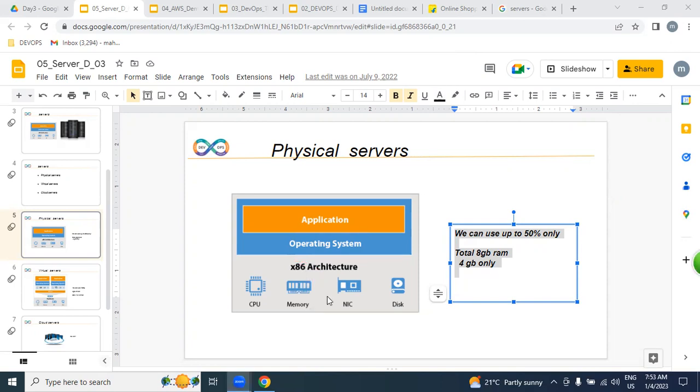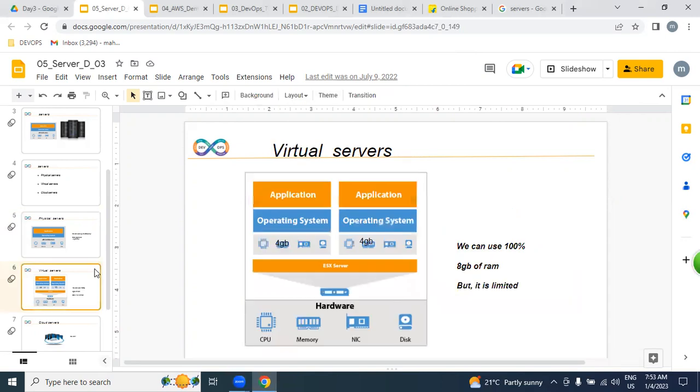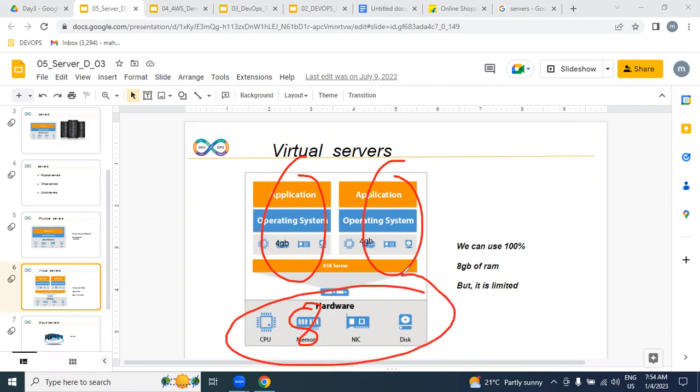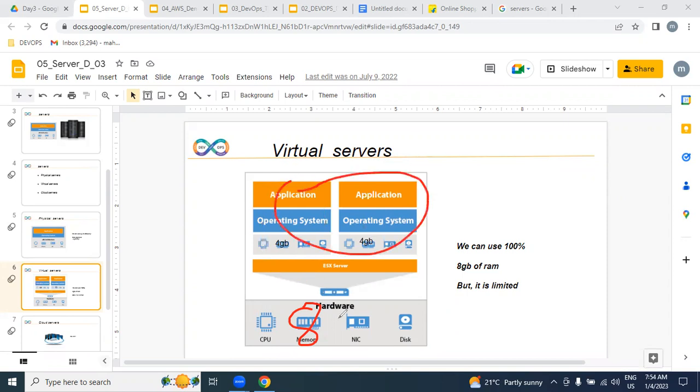Okay. But if you move into virtualization, we can use 100% of whatever resources we have, because it is a virtual form, not a physical form. The physical machine exists physically, and we can see it, but a virtual machine is not like that. It exists logically on top of your physical level. So these virtual machines depend on your physical servers.